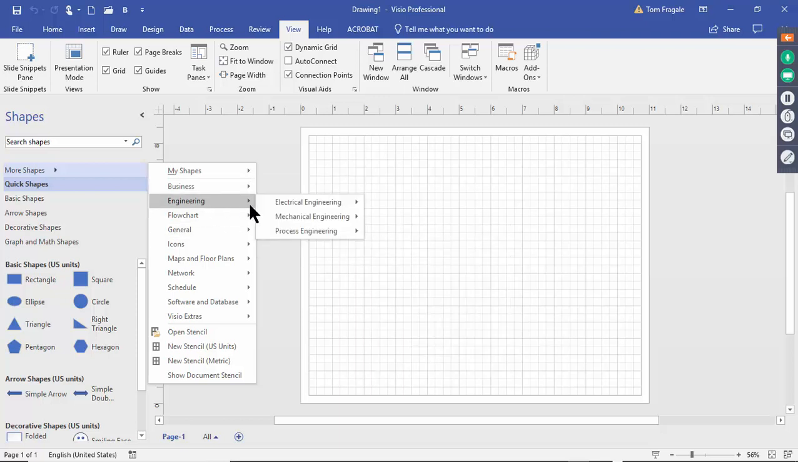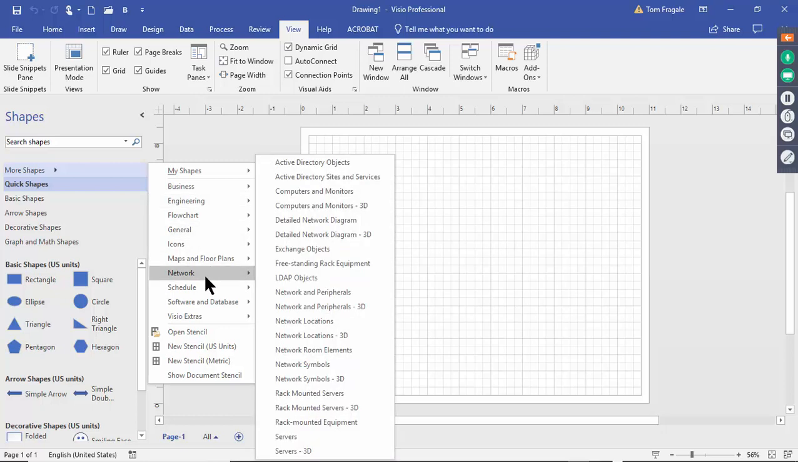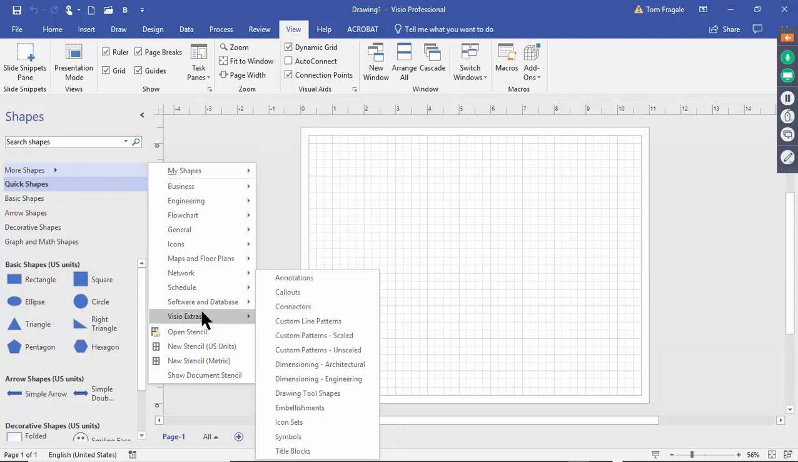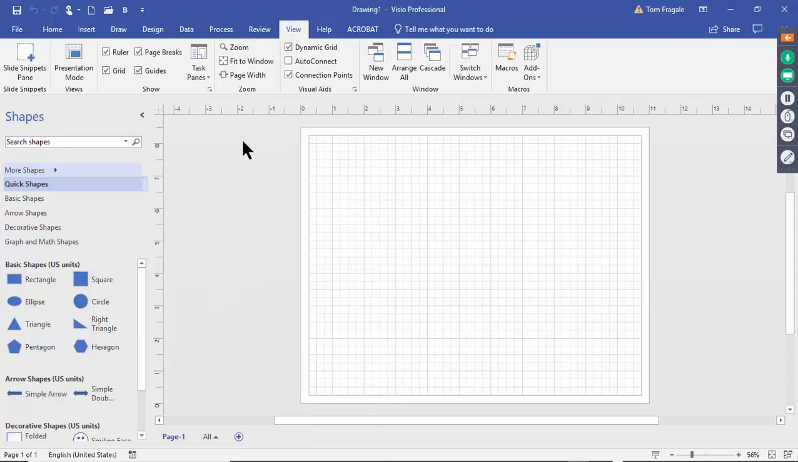Okay, so these are just the stencils. You can pick and choose which ones you like, and you can work with various stencils all at the same time. We'll come back to that. Also, you can search for shapes over here, and we'll get to that as well. So let's start with some of the basics of Visio.